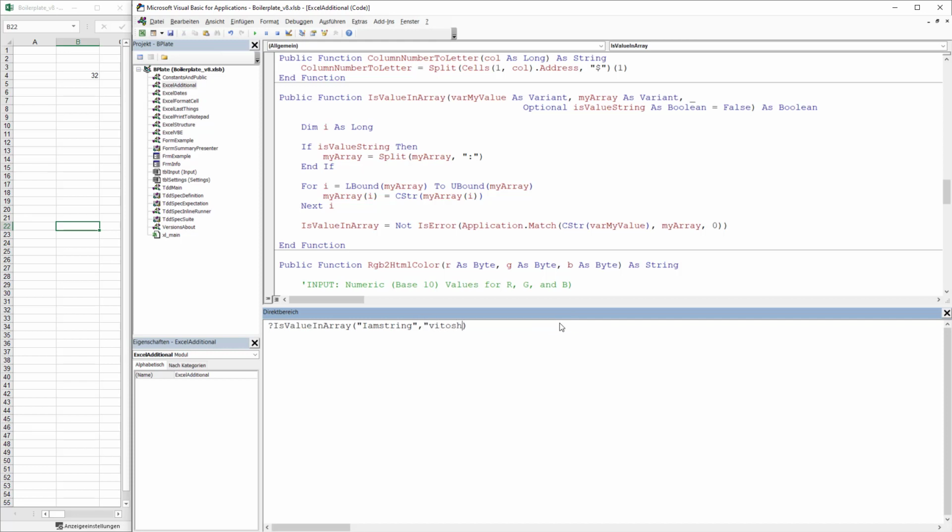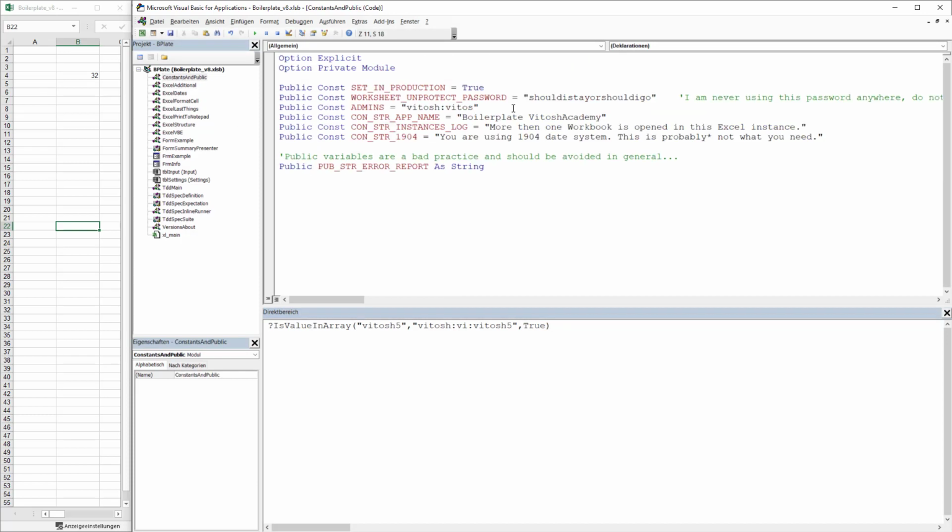For example, my name is Vitos, and like this. So our array consists of 2 positions, and they are split with this symbol here. And for example, I'm trying to look for Vitos inside, and here of course I put true, and it would give me true, that it found Vitos. If I give Vitos 5 here, true, it won't find it, but if I add it here with columns, it works. In the boilerplate, I am using this in the constants and public.